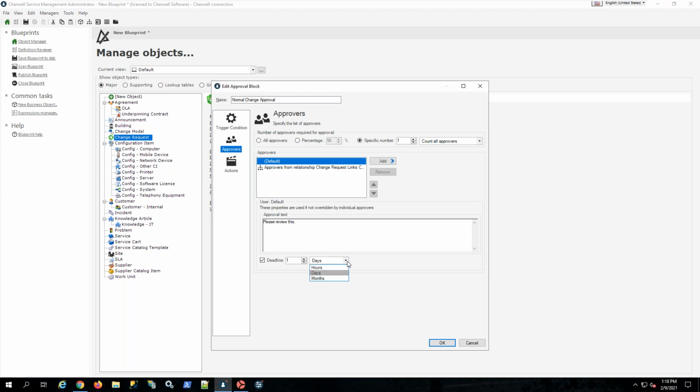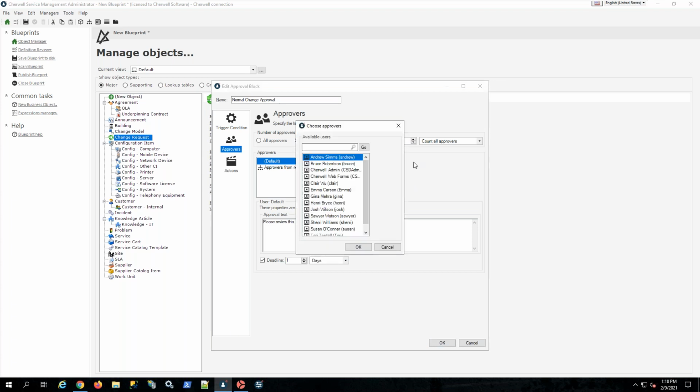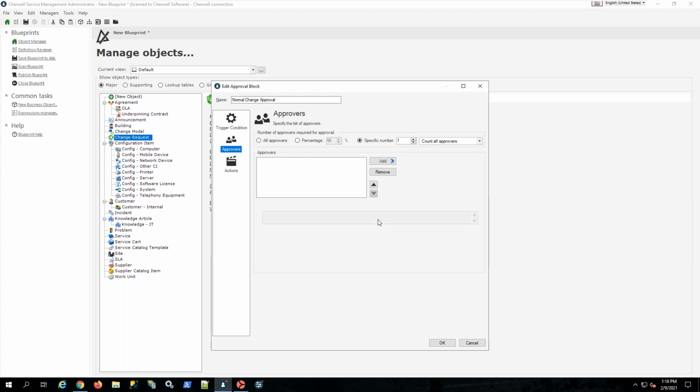I don't know that I would ever want our approval to go that long, but okay, it's in there. So let's go ahead and click on the add button, and we're going to add a user. Our first option is a singular user. If I wanted to add Andrew, for instance, and Andrew is always going to be at this level and always one of my approvers, I can go ahead and add him there.